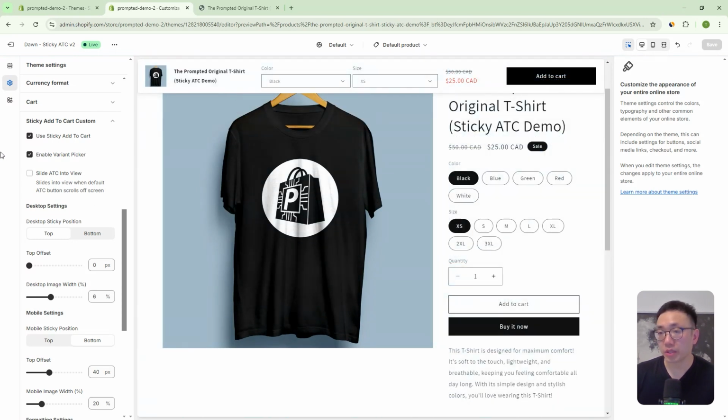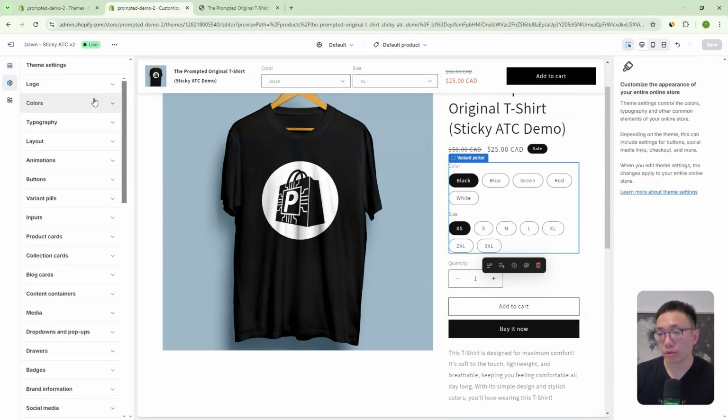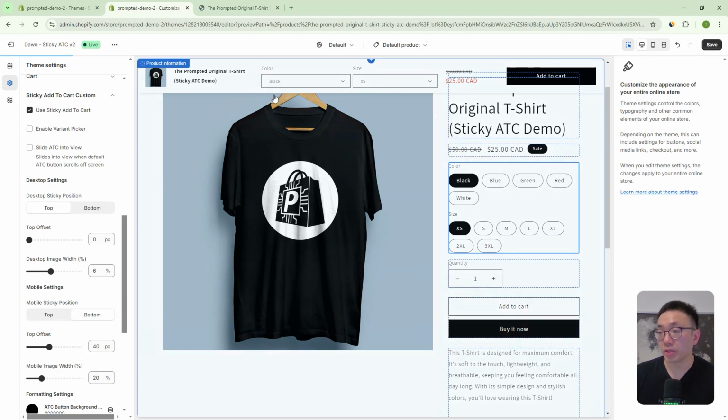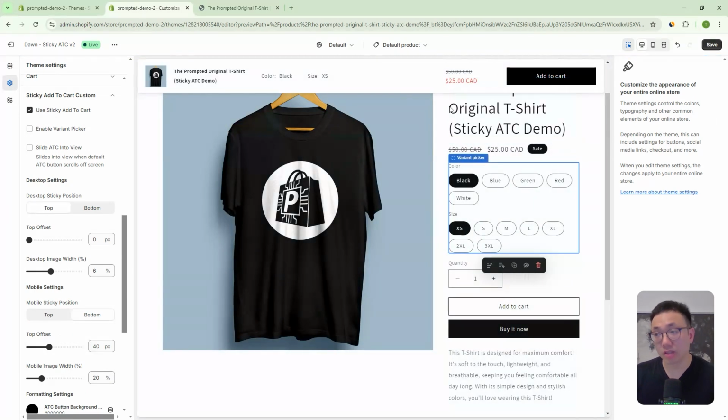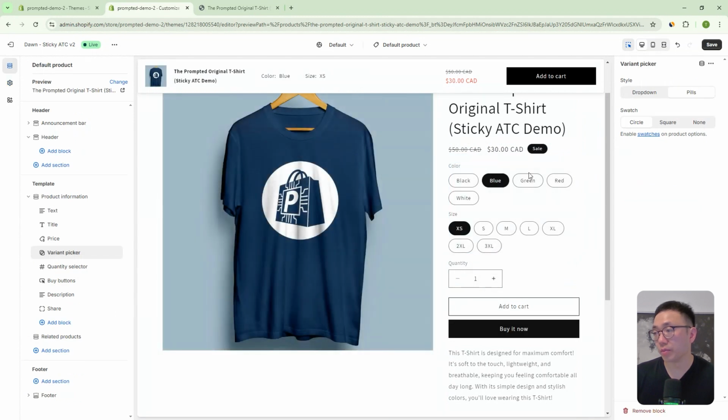So the next option here is this enable variant picker. Right now we can select the variants from the sticky add to cart. But if you don't want that to show up and you just want the options to be shown instead of being selected, then you can uncheck that and it'll just show the color and size that's selected, but you can't actually change it. You have to change it from the variant selector on the page.